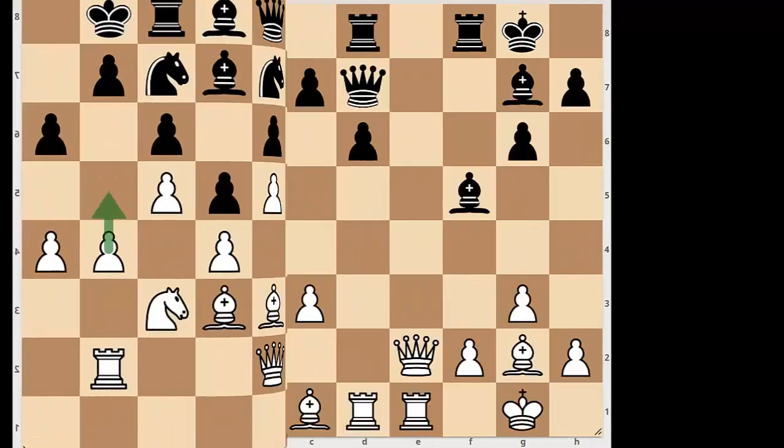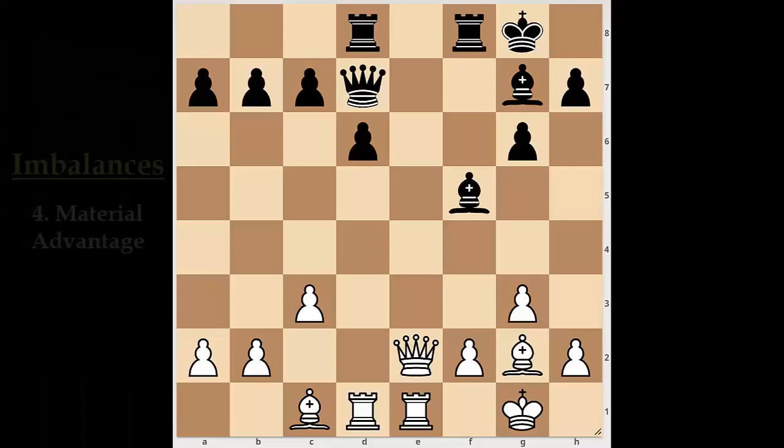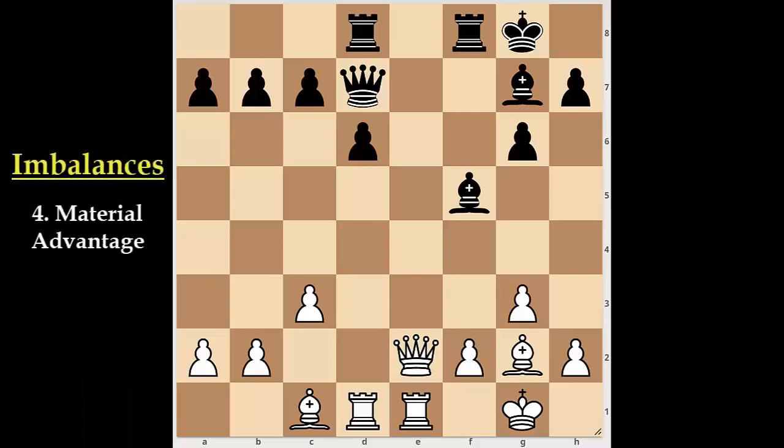and then moving the pawn to g5 would definitely give him a winning advantage. In this next position, we're going to take a look at material advantage. In this position, with white to play, he is able to take the pawn on b7 with the bishop. Taking this pawn, white is up a pawn now, which does a number of useful things.